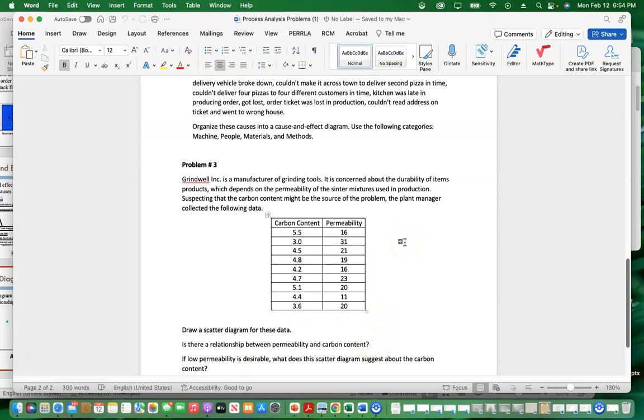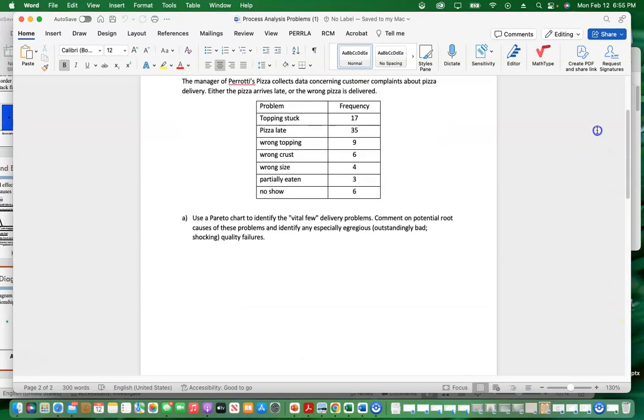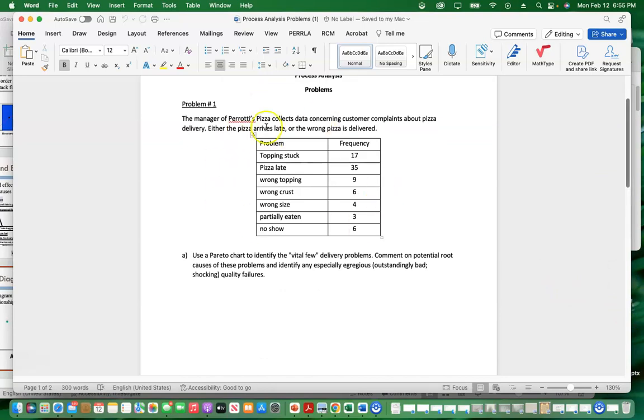And so we can use the scatter plot, and at the same time we can use correlation to see if the correlation is significant. And also we're going to use the scatter plot to see what kind of relationship. Is it a negative relationship or positive relationship between carbon content and permeability? Now we will start with the first question and see how we can create a Pareto chart.